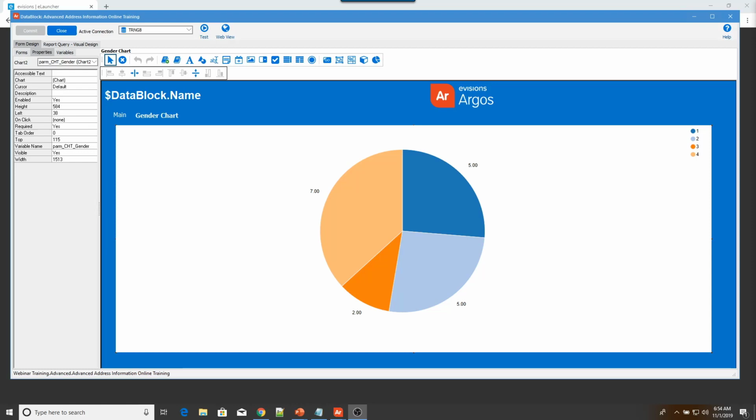I want to be able to drill down into this pie chart that I just created so that when you click on a slice of this pie, a breakdown of the count will be displayed. So for my next example, I'll break the gender count by ethnicity. I'll need another SQL variable to create the ethnicity chart. So I'll create the new variable using the same method as before by adding a new SQL variable.